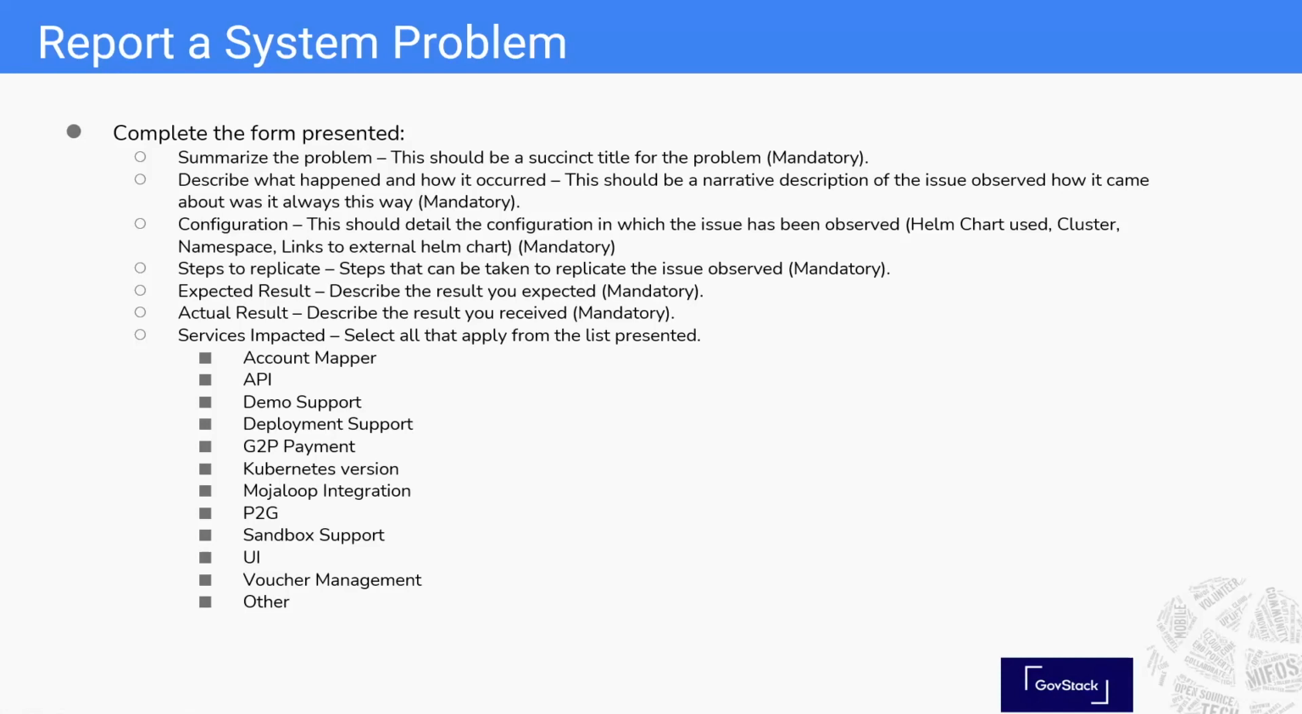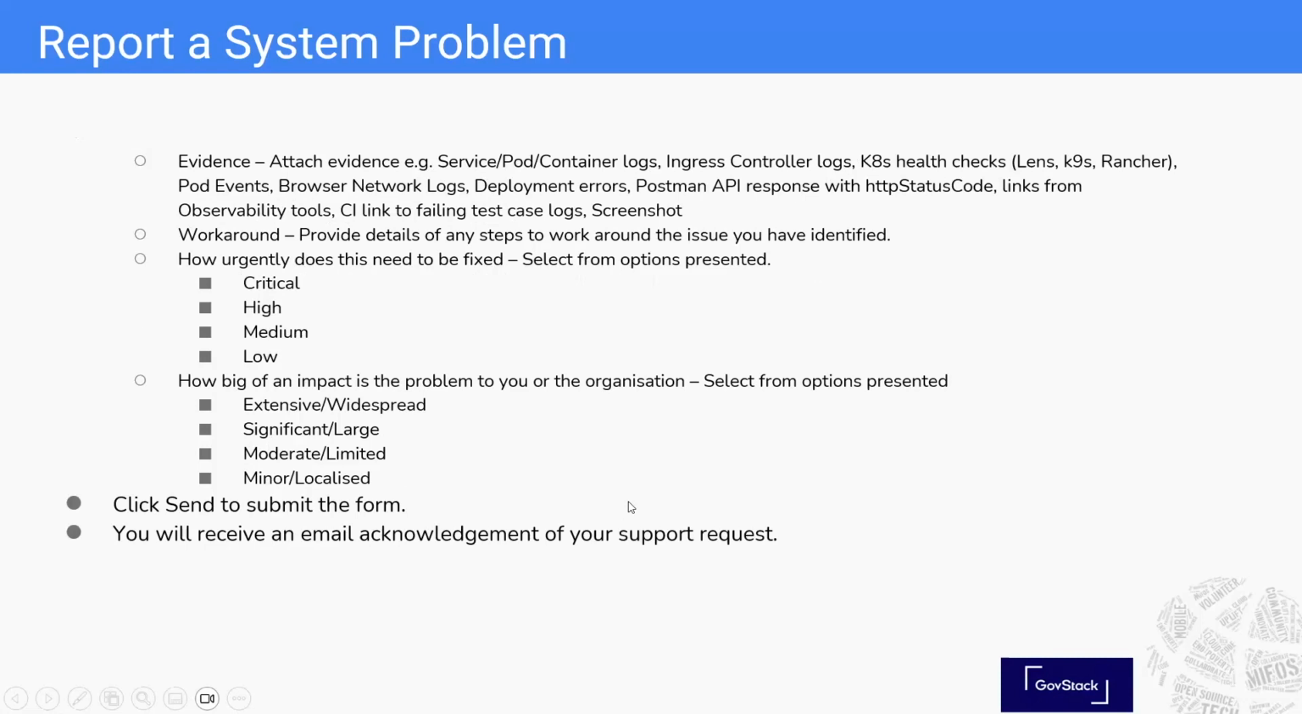Steps to be able to reproduce that issue as you've observed it. The expected results that you expected to have, the actual results. The services impacted, and as you can see, there's a standard list that we use for both of these. Then the evidence, so these would typically be log files from your implementation system, any health check reports, any error messages. You could use screenshots if needs be, but it's really preferable to give us the logs. That helps us get there really quickly.